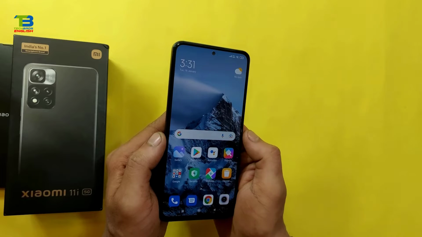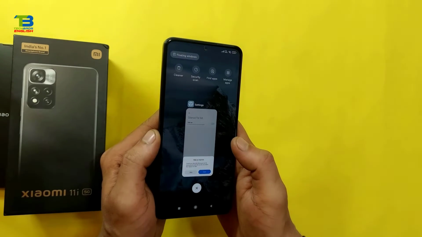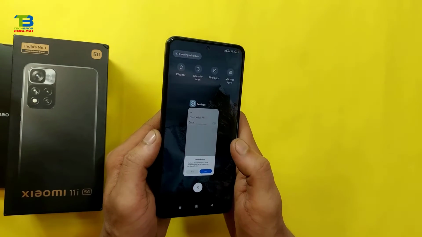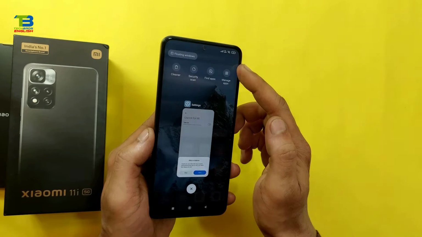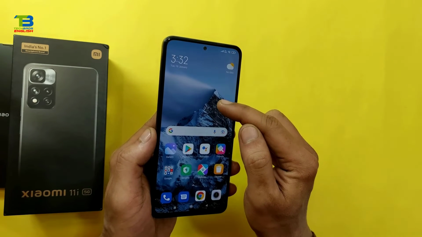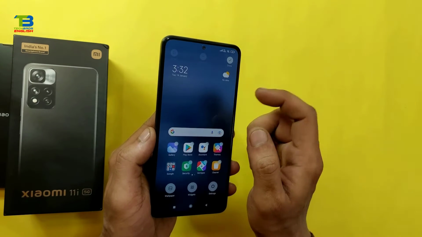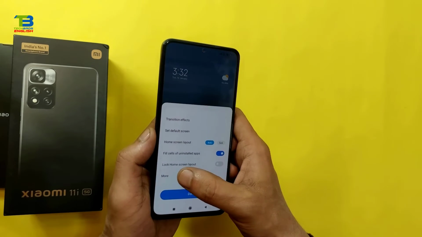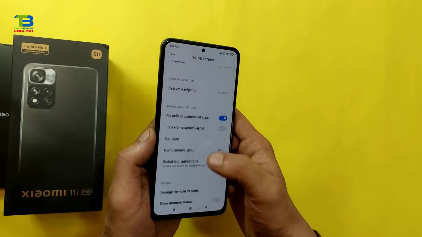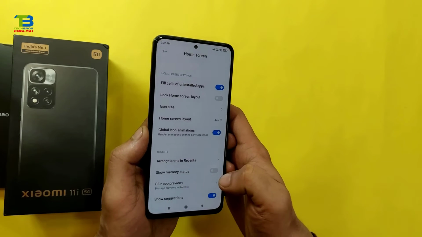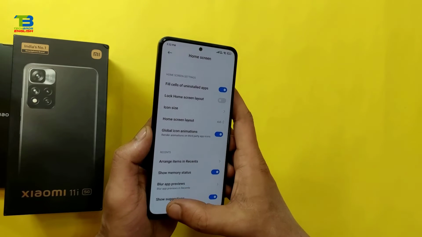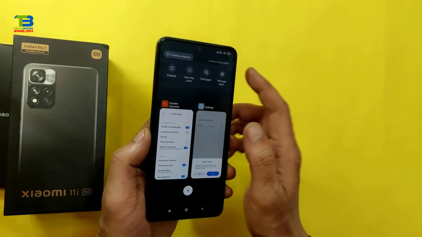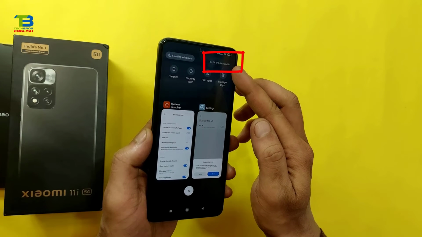After this setting, you can also check free RAM status of your mobile. You see I don't see free RAM status of my mobile. If you want to show free RAM status of your mobile, then hold home screen, open setting, select more. Now enable show memory status. After this, if you minimize your home screen, you see RAM status is appear.